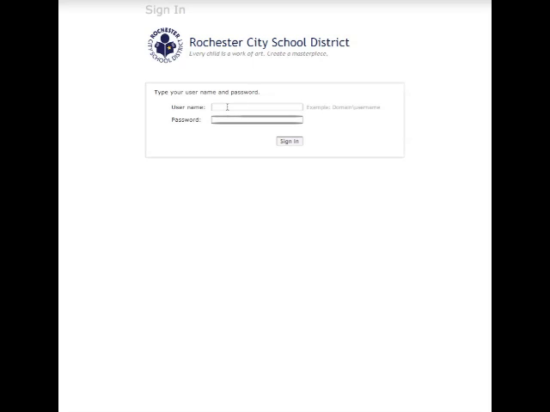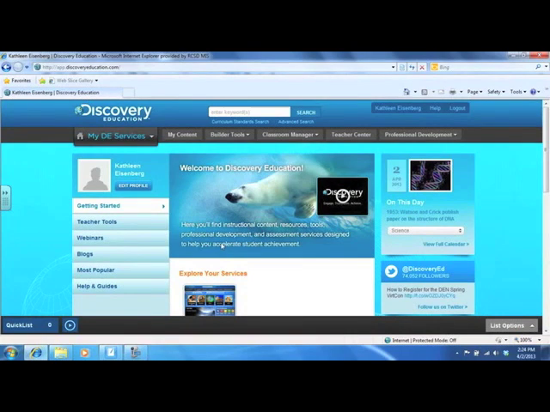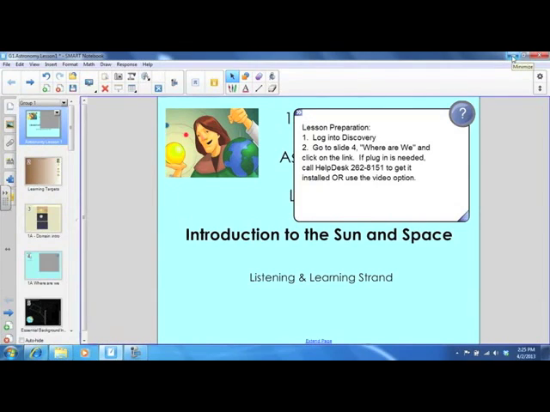Your login for all district employees, it doesn't matter if you had a different login before, it has changed to your employee ID. And your password is the same password that you log on to your computer, your district password. And then click Sign In. So at this point, we can go up to the top right and click our minimize icon so that it's open in the background.